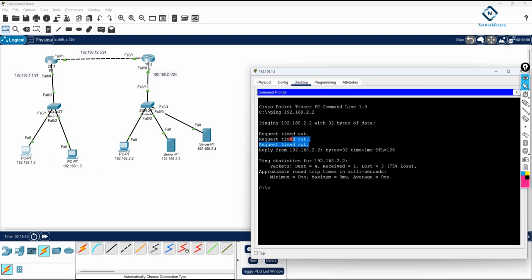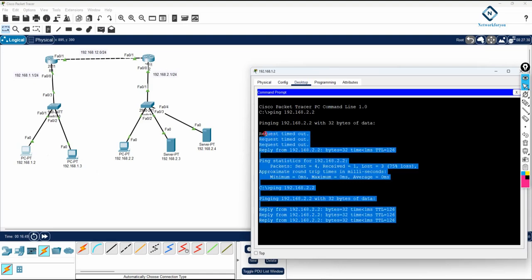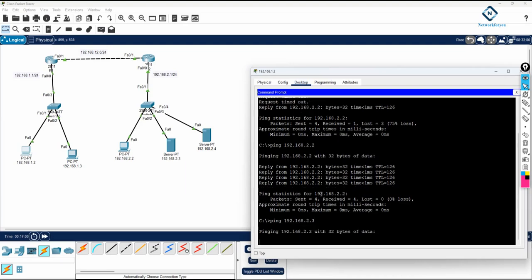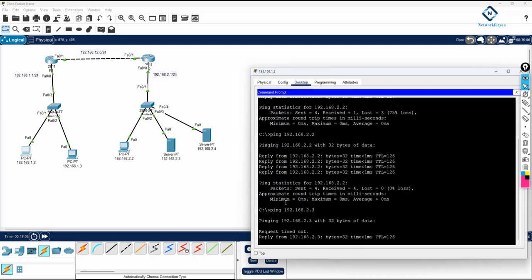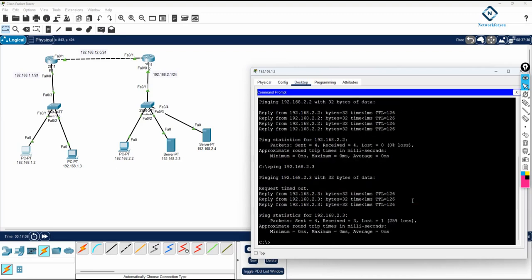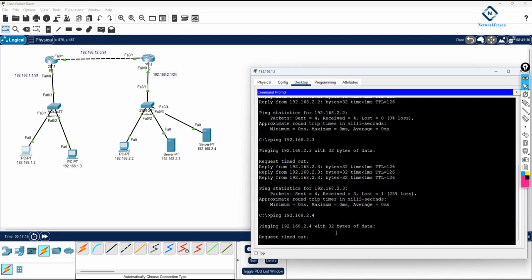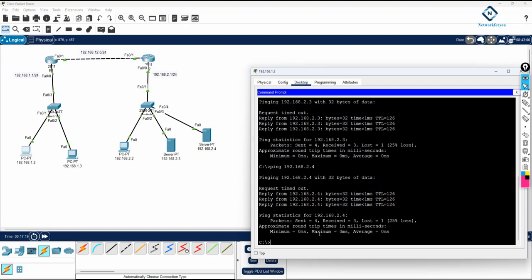Here if you see, 3 packets dropped, and after that it is working. Maybe at that time the routes were not up; OSPF was still converging, and now everything is working. This PC can ping this one. So I will do 2.3, and you can see this one is also working. Then we write 2.4, and this one is also working. Everything is good here, no issue.